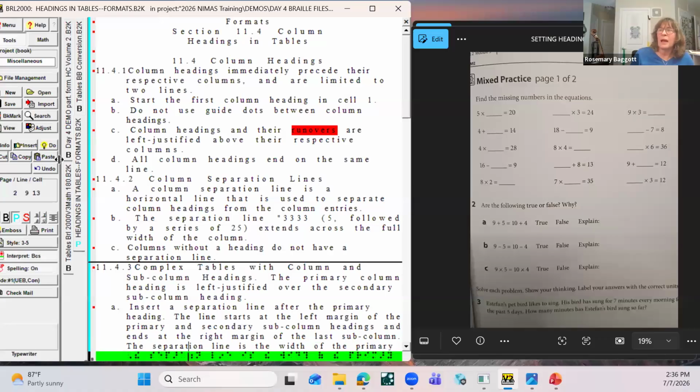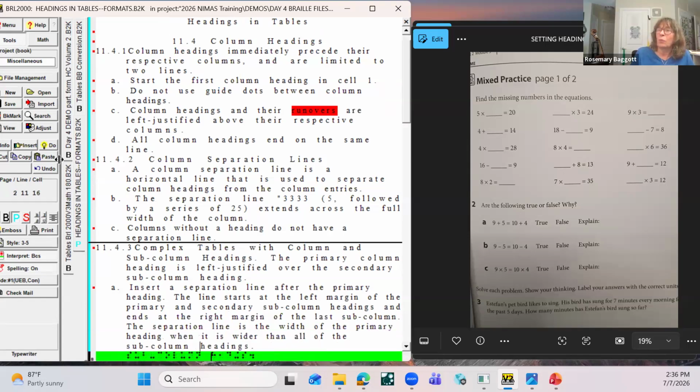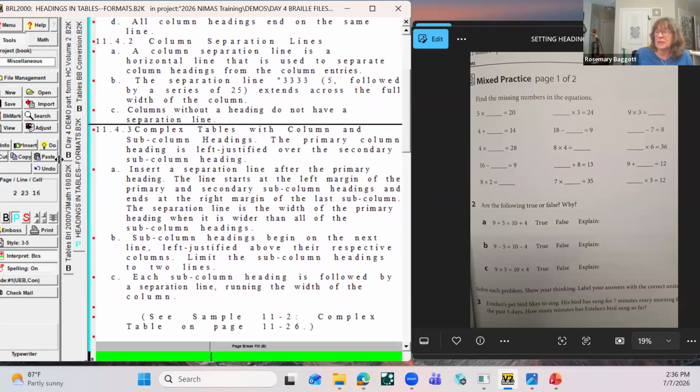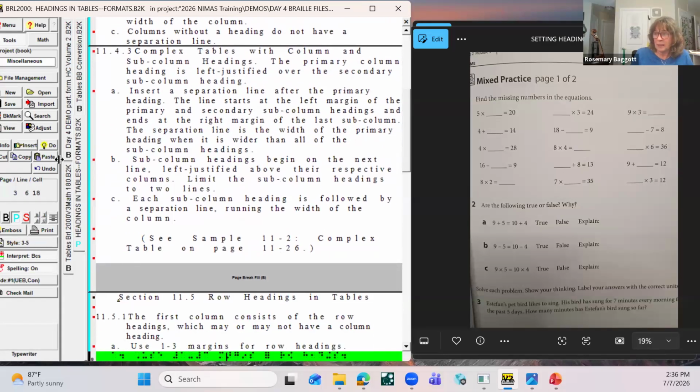This is just an example. Now, I created this using my speed Braille keys. So I was playing around with my centered headings, my 1 runovers and 5 for a nested list, 3 runovers and 5. Then there was a section on row headings. They're the horizontal headings for the horizontal entries.